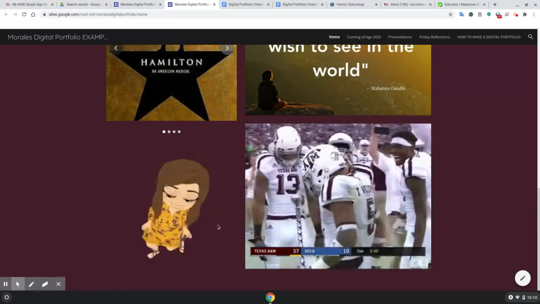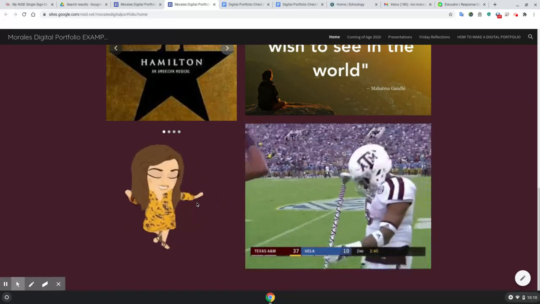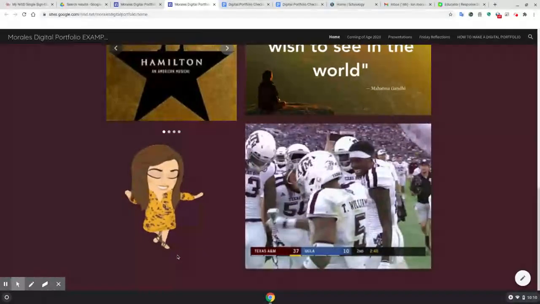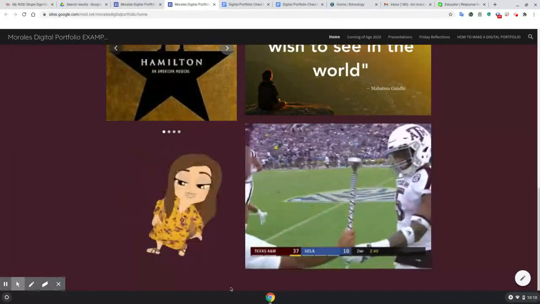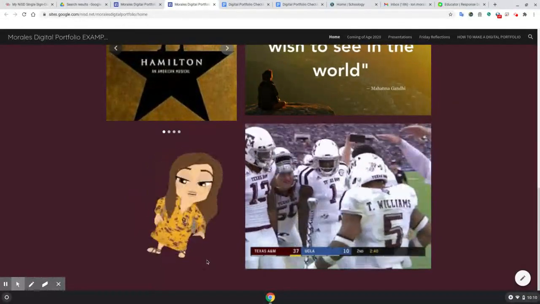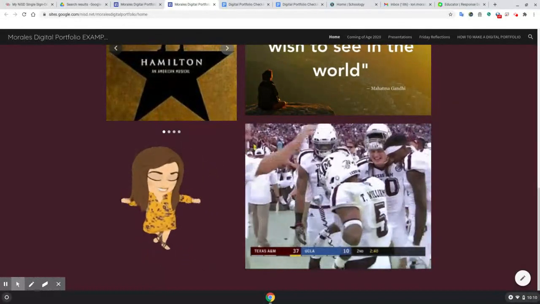And then I had previously created this Bitmoji that's a GIF as well. And I actually created that off the internet. So if you want to figure this out on your own, I'm not going to teach you how to do that. But if you want to do this, you can. Or you could just put a picture of something you absolutely love.